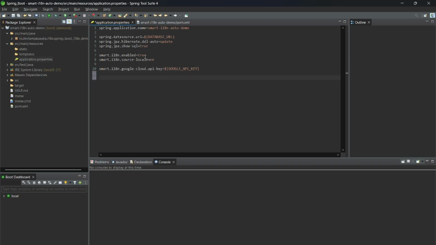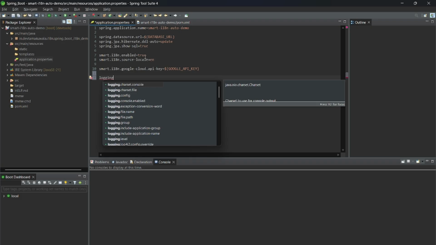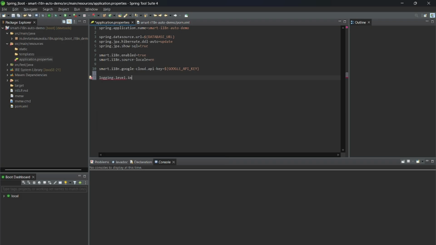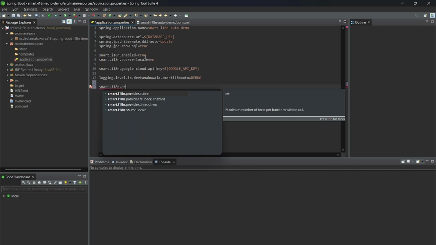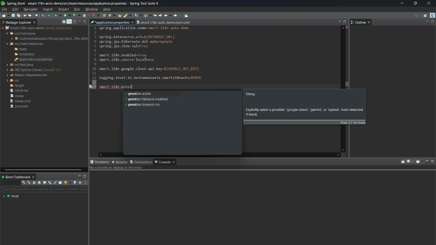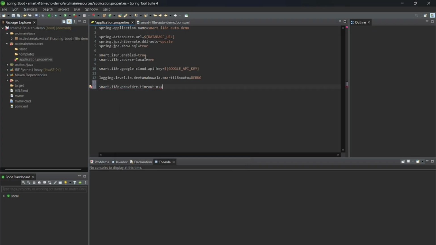Next we will enable the logs. For that we need to go with logging.level.dev.tamakuwala.smarti18n.auto, and the value will be debug. This will help us with logging. Next we will add the timeout in milliseconds from the provider side, provider.timeout in milliseconds. Here I am adding 3000, which is 3 seconds.